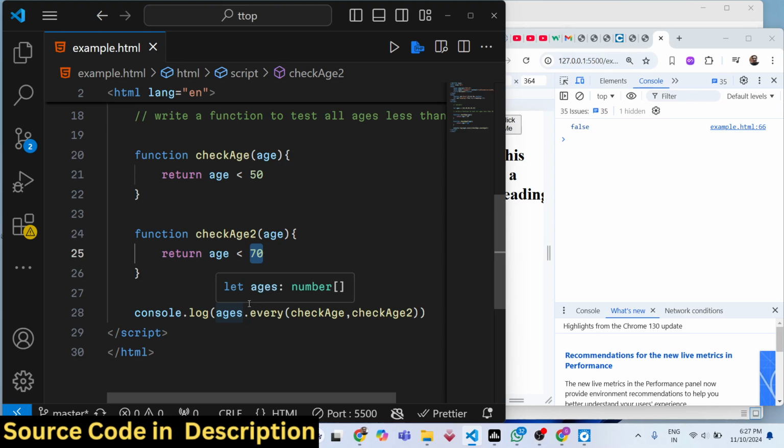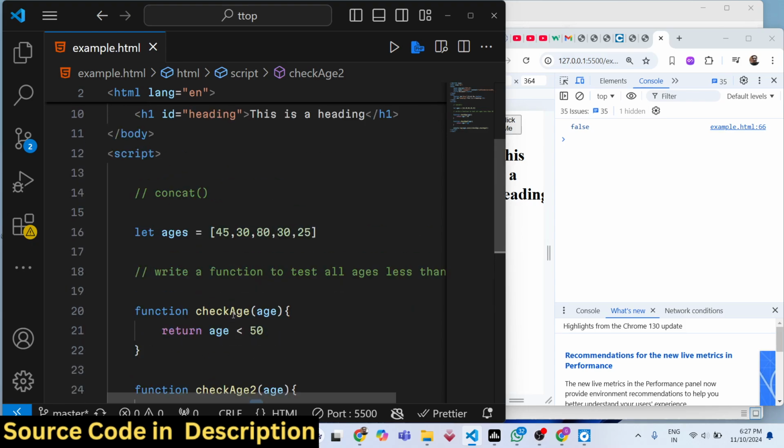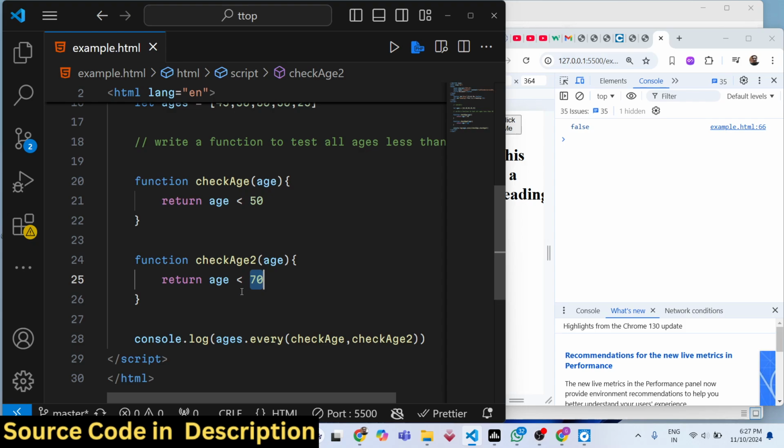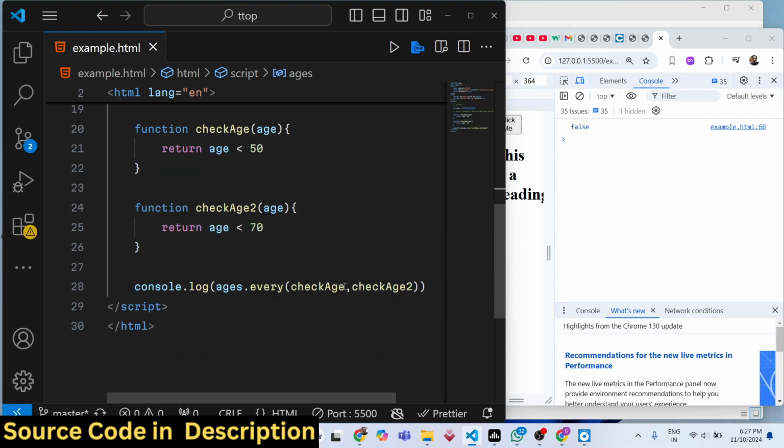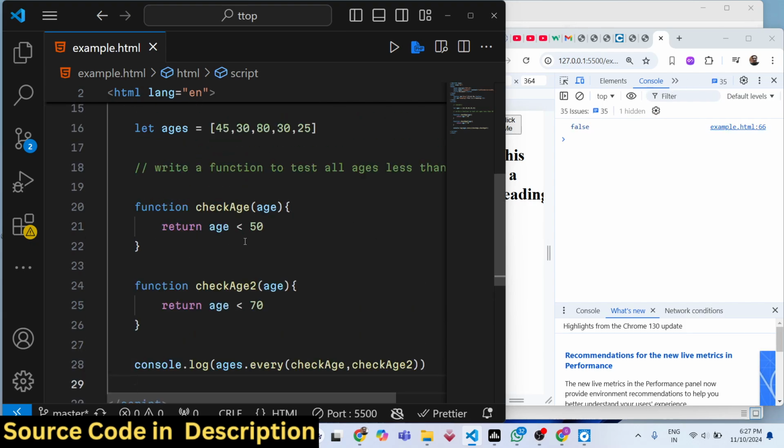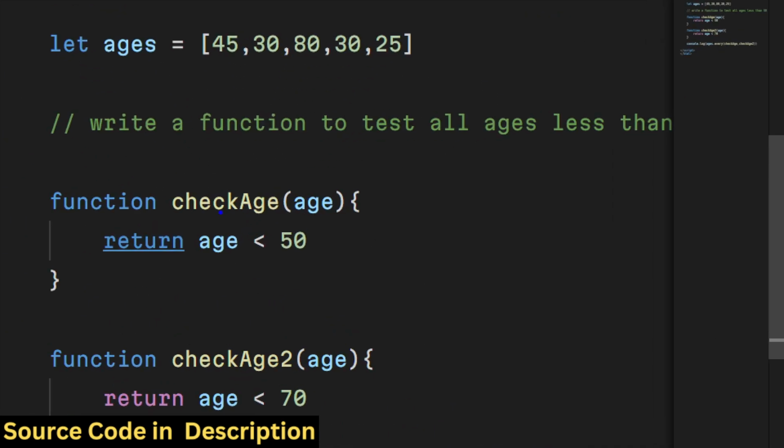This is a very useful function in arrays by which you can test different functions on all the elements of the array. It doesn't modify the array. After you print out this value, it doesn't modify the array. It just tests conditions based upon the functions that you write.